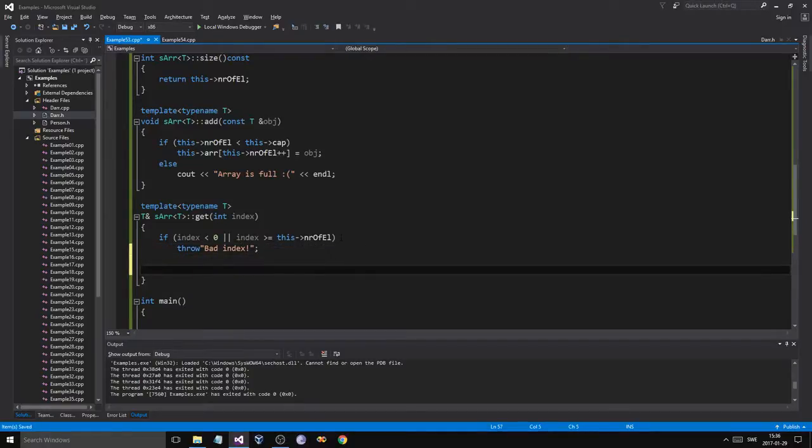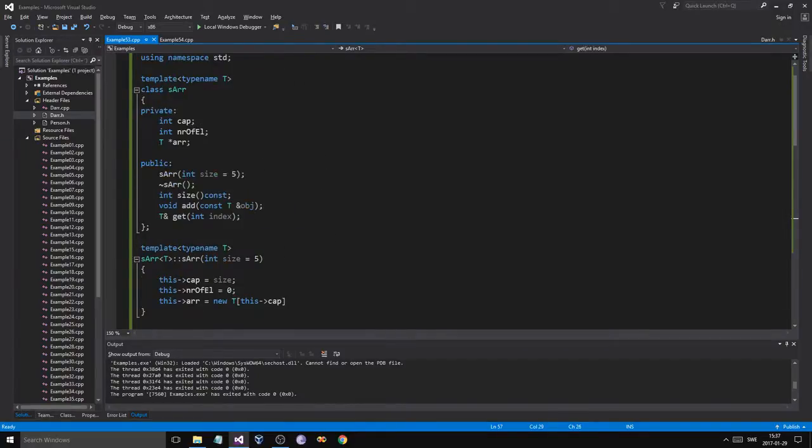Or if it doesn't throw, actually just break out of this function, then we'll arrive at something called return, right? We'll return this array at position index, because then that index is valid. But instead of get, you can overload an operator to actually do this, and use this with your array class.